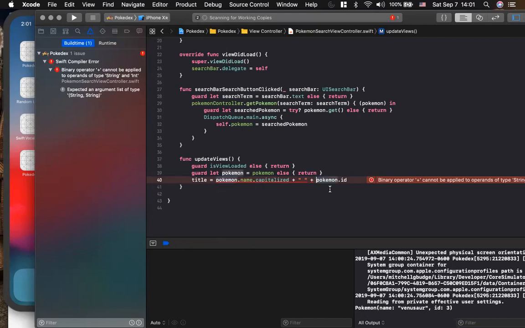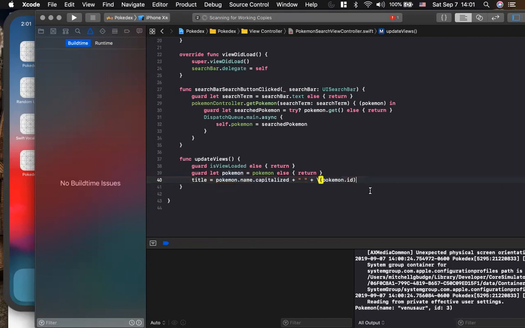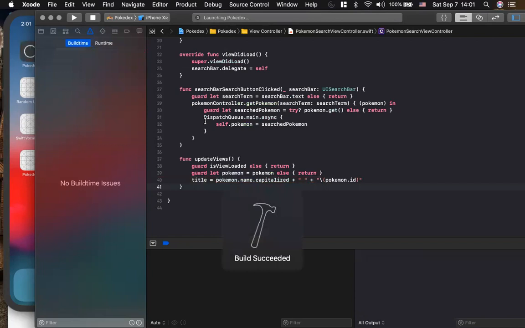Yep, to pull that out. So I'm just going to interpolate that. And then this has to be a string now, right? Now we run it. It should say the Pokemon's name.